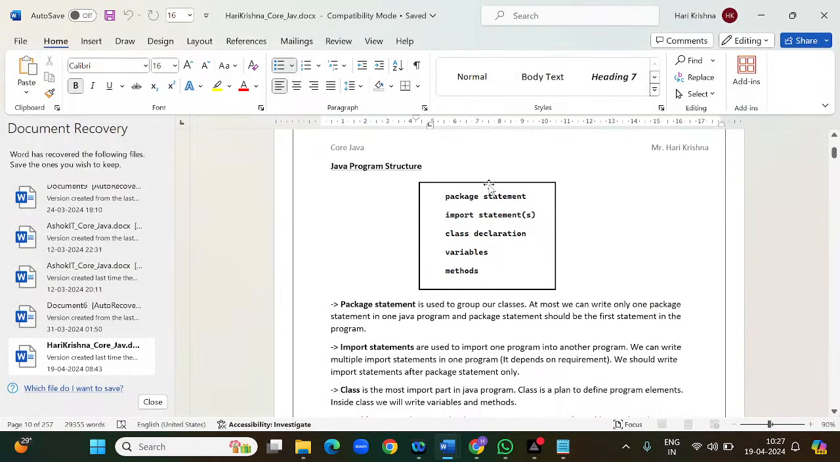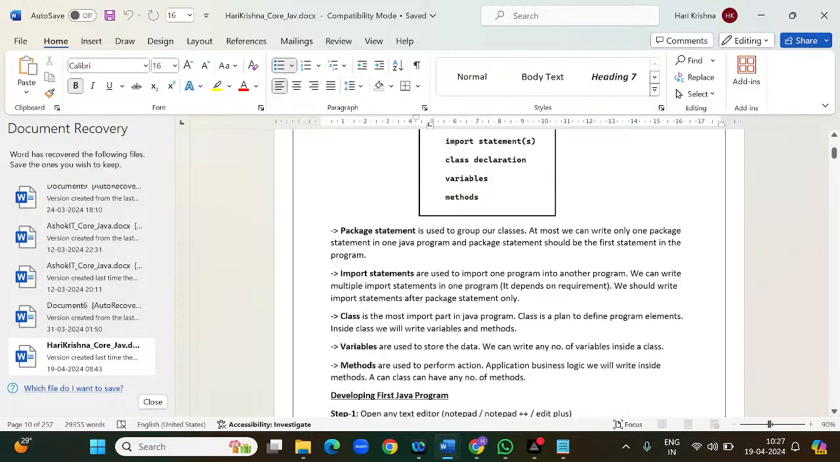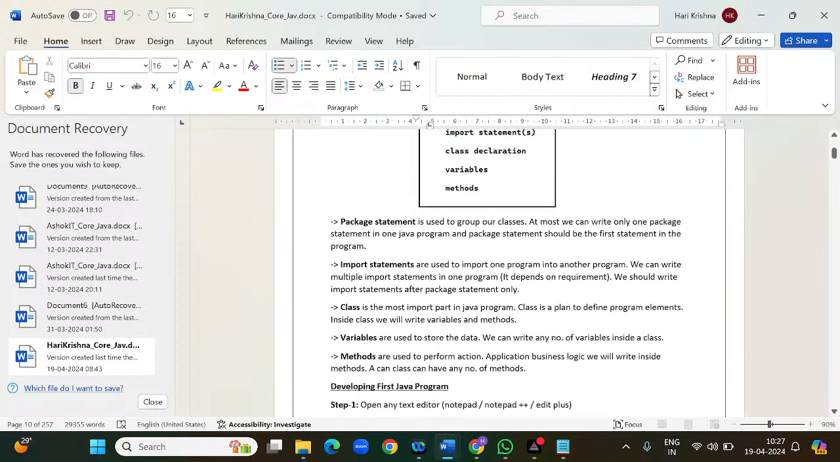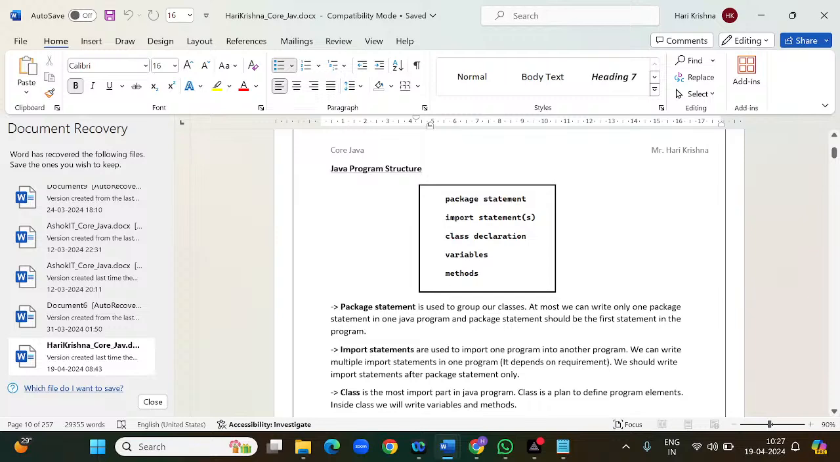We should follow this structure. Package statements and import statements are optional, but the class declaration, variables, and methods are mandatory. We should write the class declaration, variables, and methods. So this is the complete Java program structure.